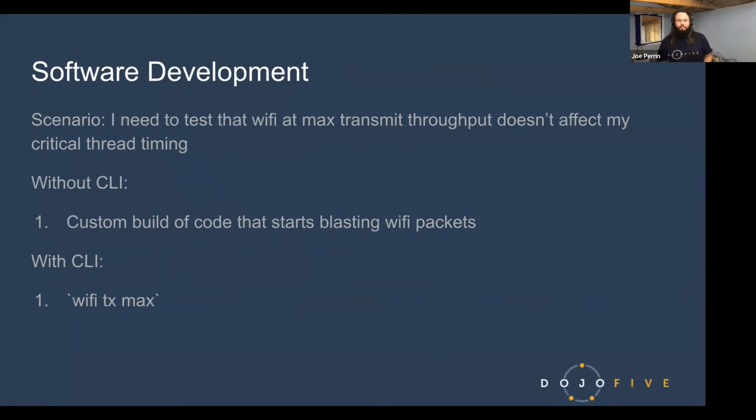So, back to software development. I'm going to pick Wi-Fi for most of these examples. Not all embedded systems are going to have Wi-Fi, so feel free to sub in Bluetooth or Ethernet or any other feature that a board might have. But the scenario is: I need to test that Wi-Fi max transmit throughput doesn't affect my critical thread timings.